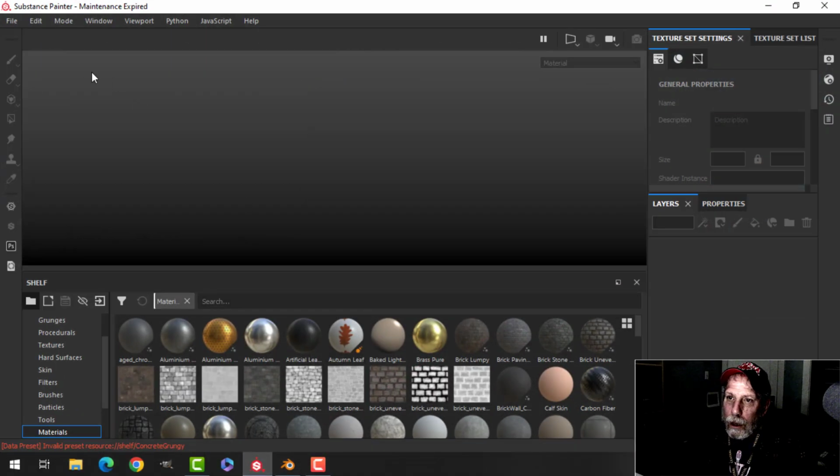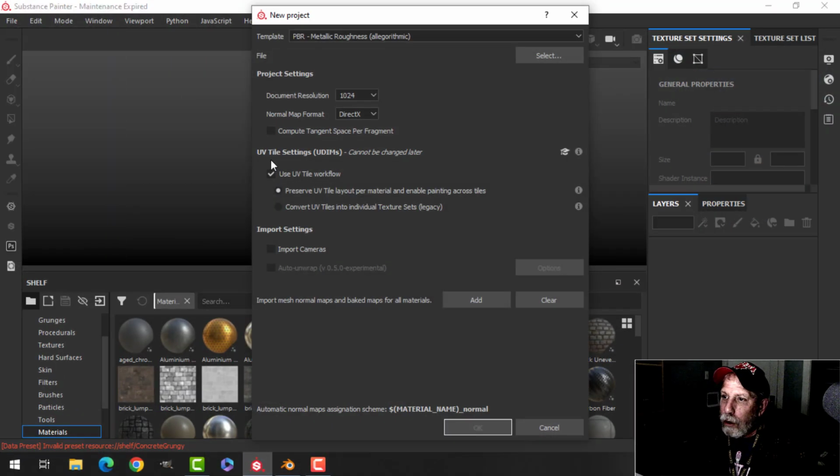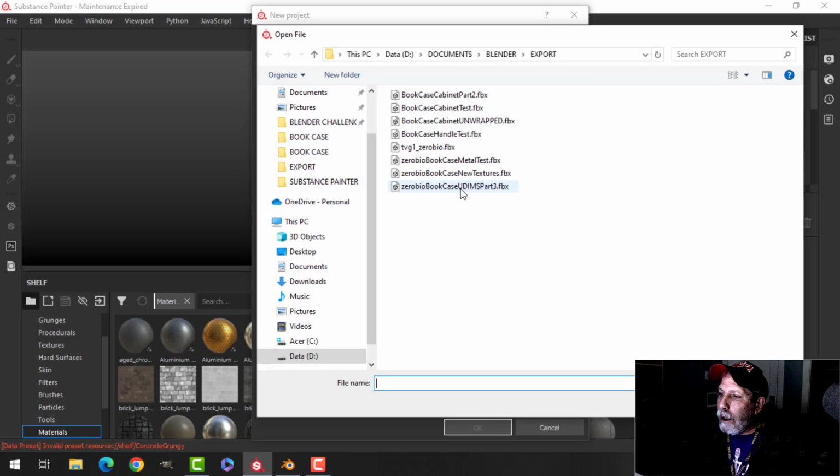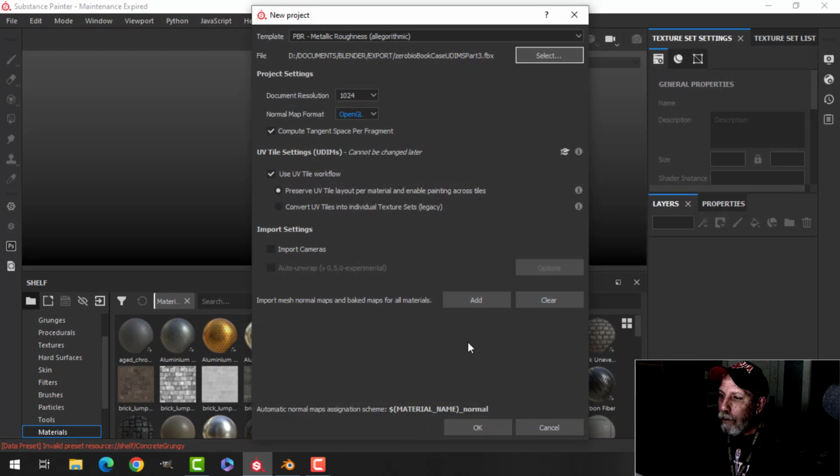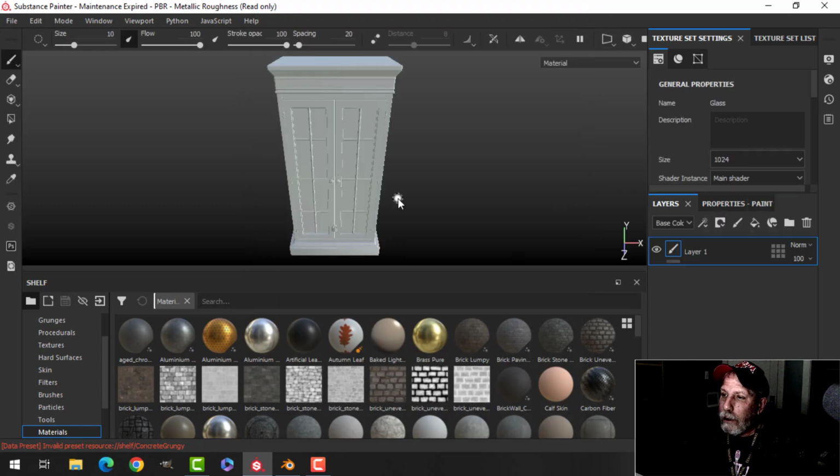Alright, over to Substance Painter. I'm going to go File, New. I'm going to switch this to OpenGL and make sure this is checked off. Usually it's not, so use UV Tile Workflow. Now different versions of Substance Painter may say this ever so differently. And it's this one here, and OK.